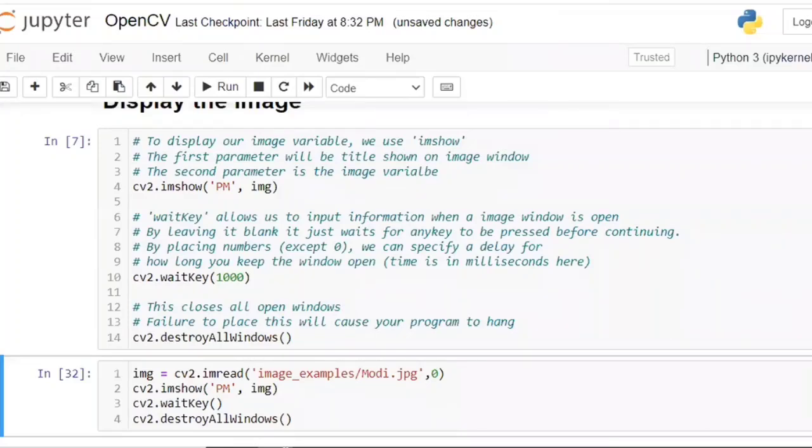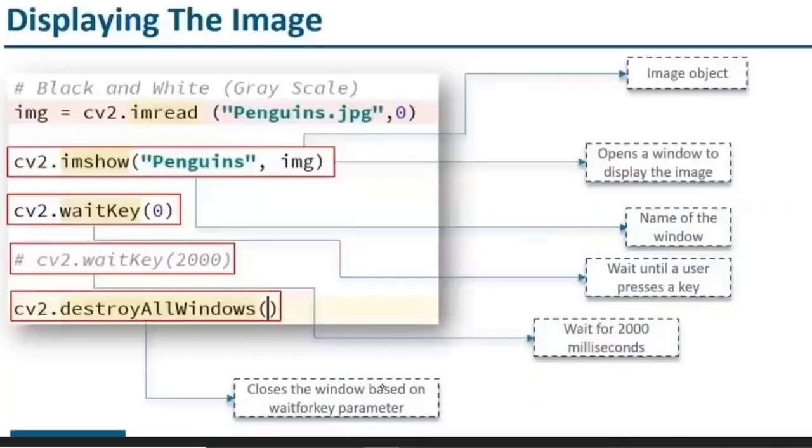Now destroy all windows. It destroys all the windows, which means it is going to destroy the previously existing ones. Whatever windows are there, it is going to close everything. Right? So the same thing.